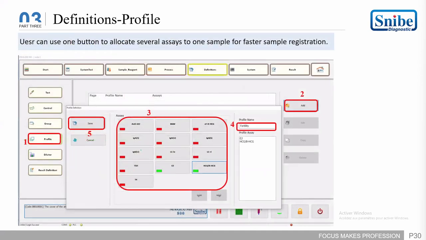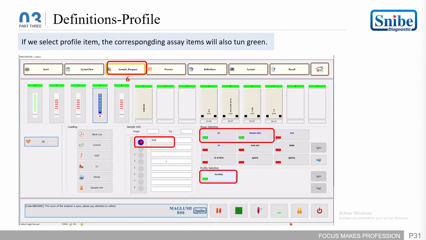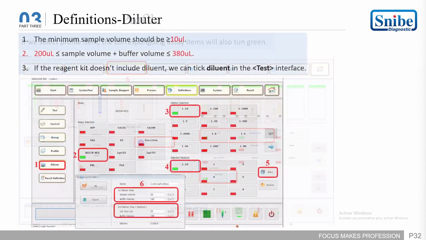Next is the profile. Profile is similar. It is also a group. So we click profile, we give a name for our profile, we select the parameters, and then click save. And then this profile will be displayed on the bottom in the sample and reagent area. But here the difference is when we click it, all the parameters included in the profile will be selected for the sample. So we can select the thyroid panel, for example, fertility panel, and so on very quickly by just clicking one button.